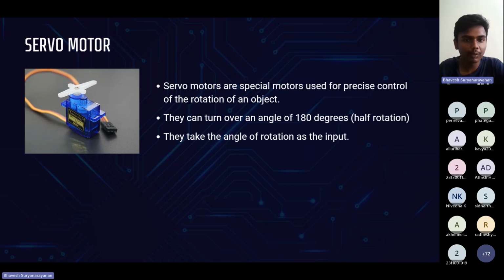Next, let's come to the servo motor. The servo motor is another very interesting component. Yesterday we used a normal motor and learned how to control its speed. Can someone tell me what is the difference between a servo motor and a normal motor?